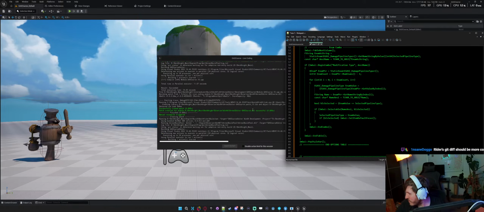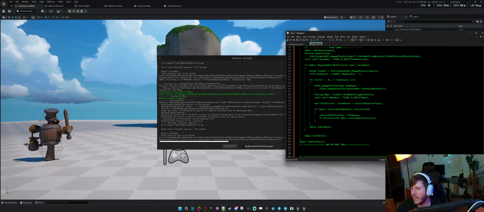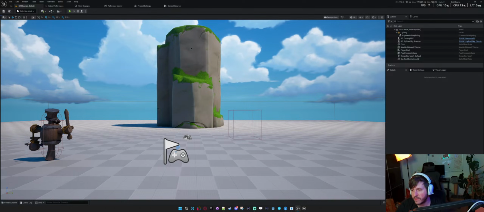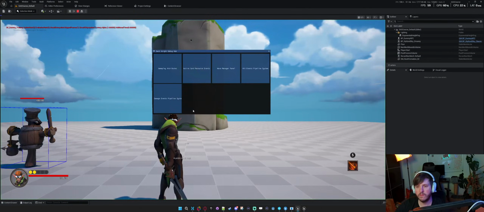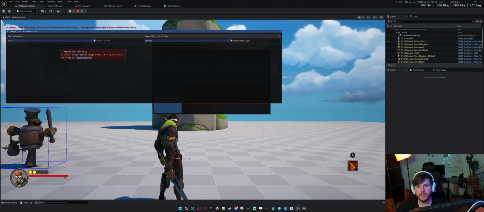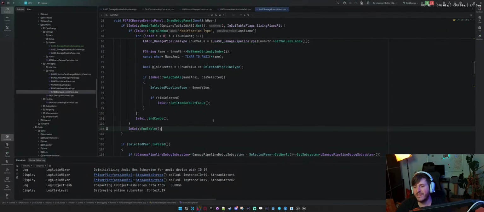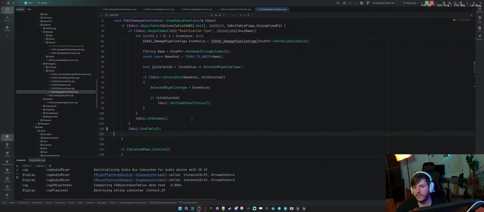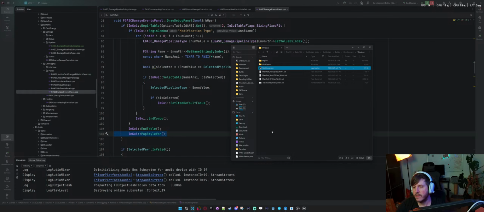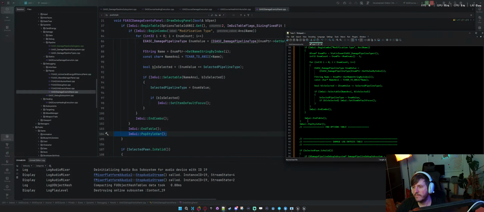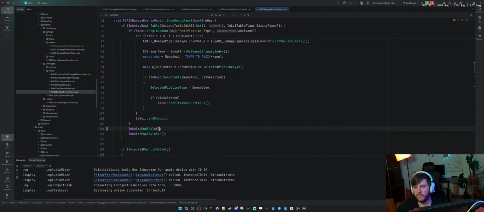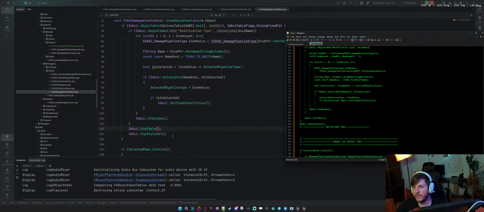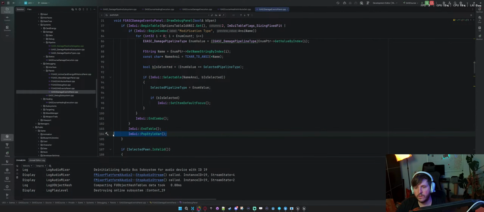Rider's get diff should be more convenient. I'm not familiar with it. I know how to do a diff in Perforce, but not within Rider. So, immediately wrong. Your boy is dumb. Yeah, it's actually right there. But it's after this.